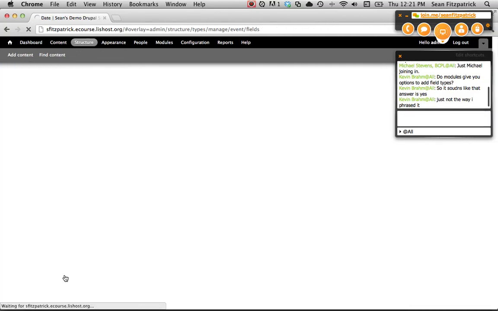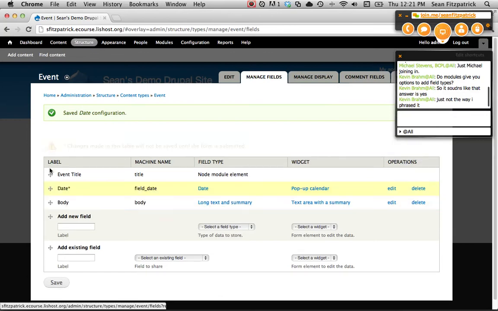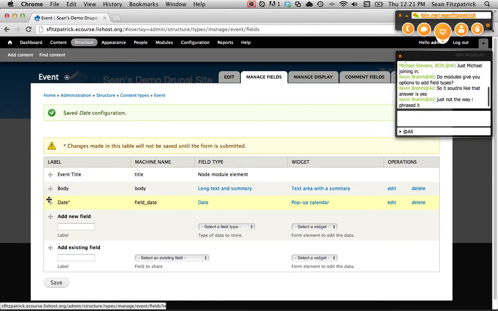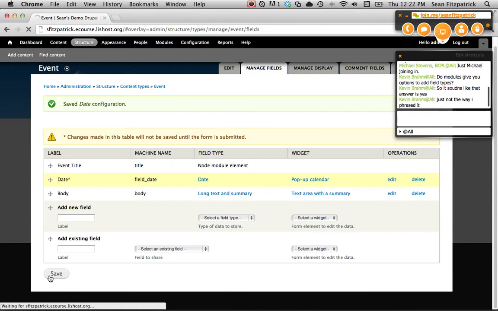Okay, cool. So I have a date field, a title field, a body field. The body field comes with node types by default, and then I added a new date field, and I can drag and drop these fields to change the way that they appear on the content management form on the back end. So maybe it makes sense to have date before description. Maybe not. It's up to you.